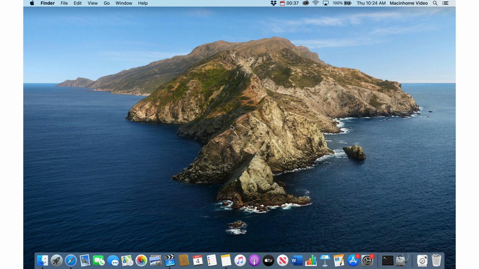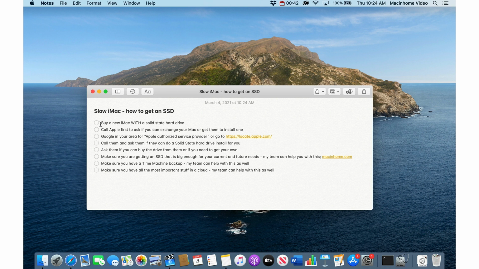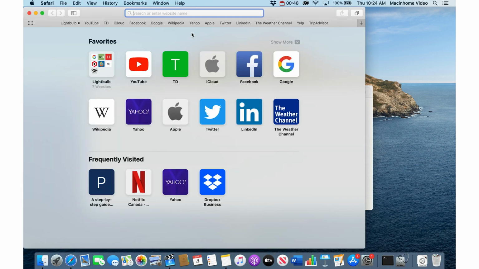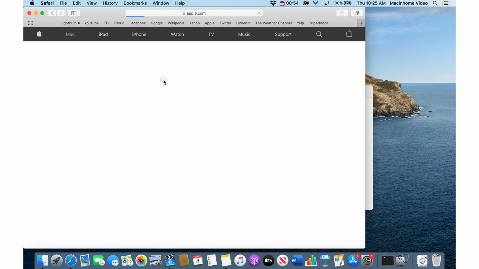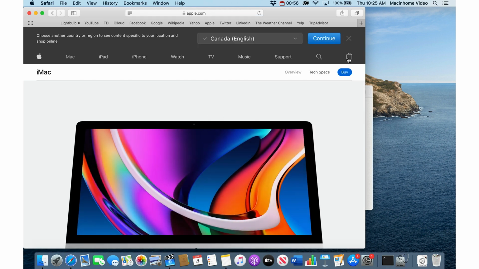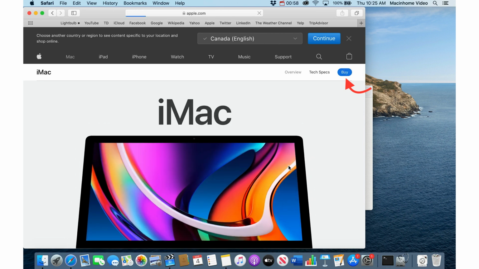So if you want to have an iMac with a solid state hard drive, of course, the first thing you could do is buy a new iMac with a solid state hard drive. You do need to custom order those. So you would just go to the Apple website, go to Mac, go to iMac, choose the iMac that you want. You can click buy in the top right.